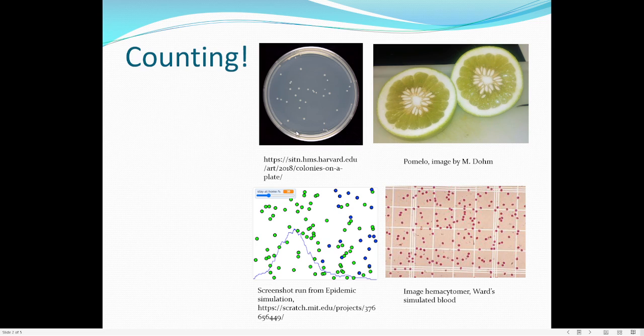You should be familiar with counting bacterial colonies, or maybe you want to count the number of seeds out of this pomelo, which is kind of like a grapefruit. This actually is the original grapefruit. Or maybe you have an image that you've taken a screenshot from some procedure that generates dots on a frame. Those of you in my genetics courses, this will look familiar from one of the epidemic simulators that we run.